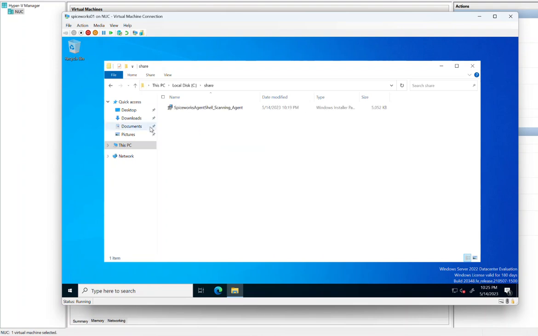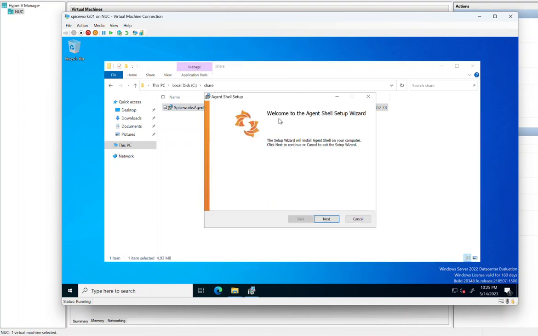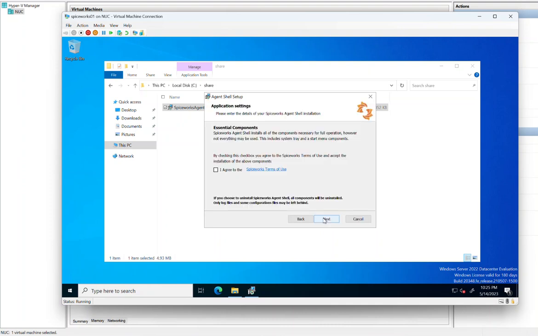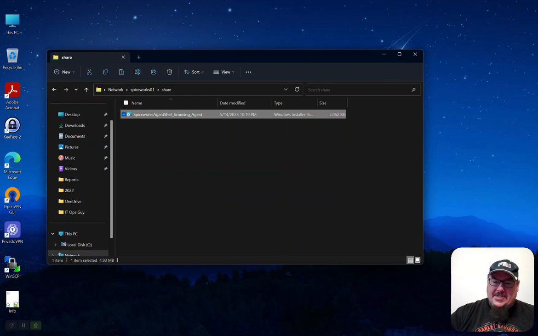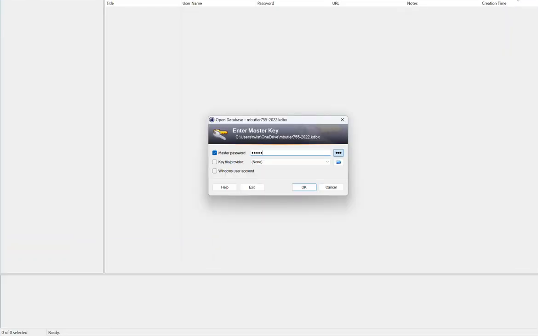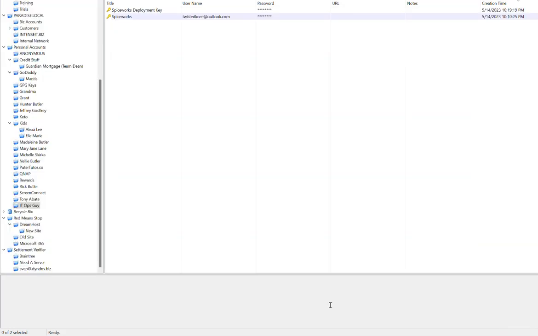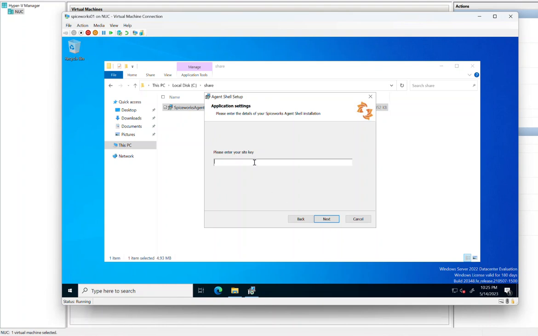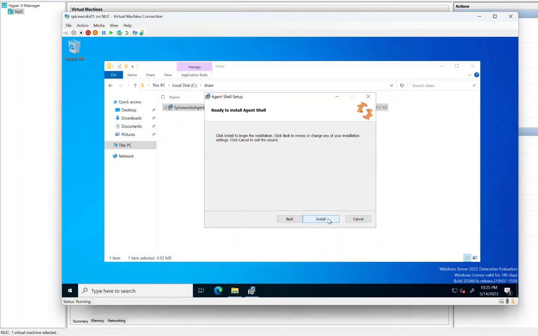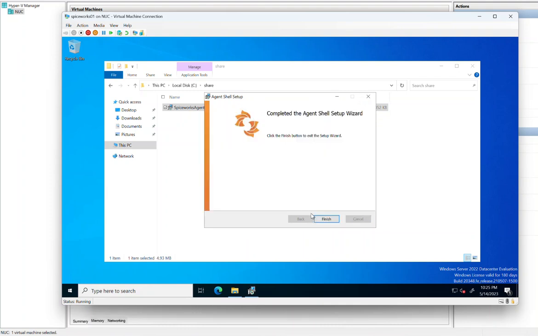Alright, so we got our Spiceworks agent. Let's go ahead and fire this guy up and see what it looks like. So welcome to the agent shell startup. Let's agree. That's fine. And now we need to enter a site key, and a site key is the super secret key. Let's go ahead and get that. And here it is. Let's paste that in there. And let's install it and see what this looks like.